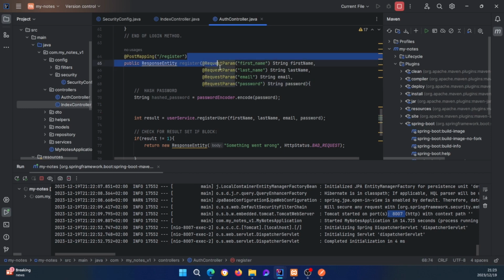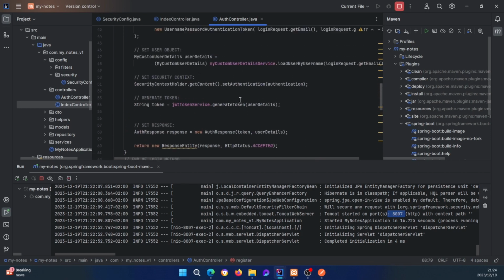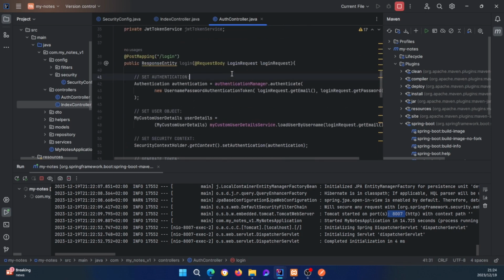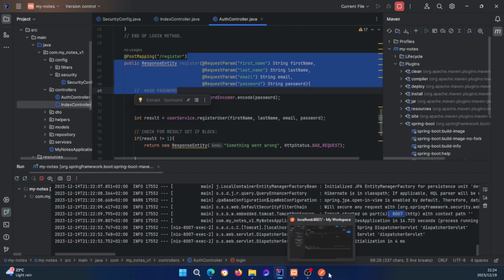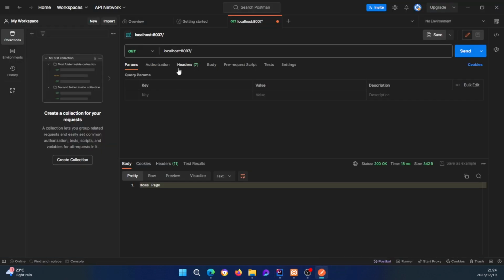Now, remember, we are getting this as a normal form request, a POST request. It's not like how we are doing it up here when we are authenticating and sending the information as a JSON object. So in this case, we're just going to register like it's a normal form. So we have to come here in our Postman.